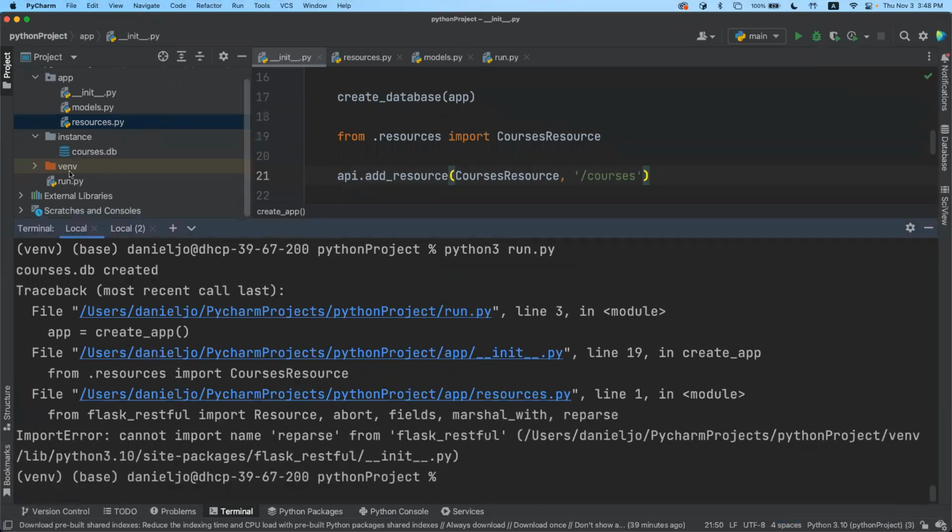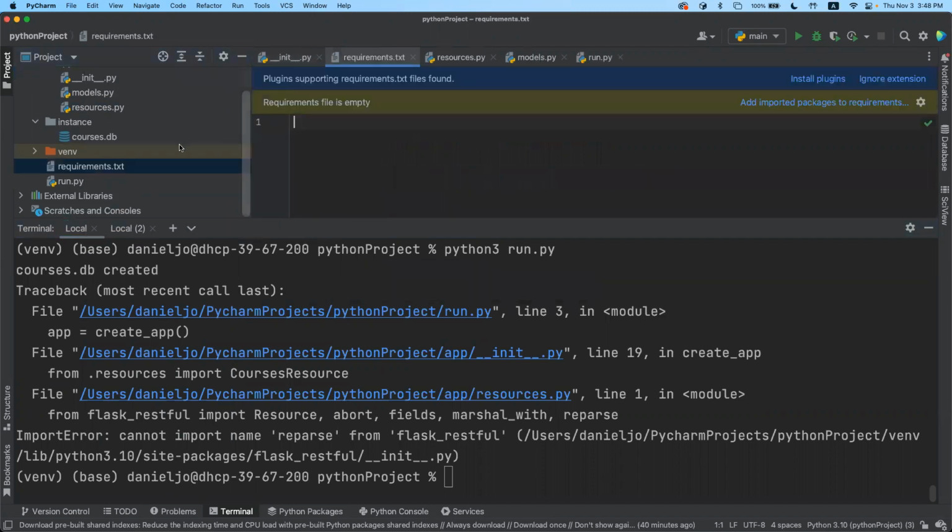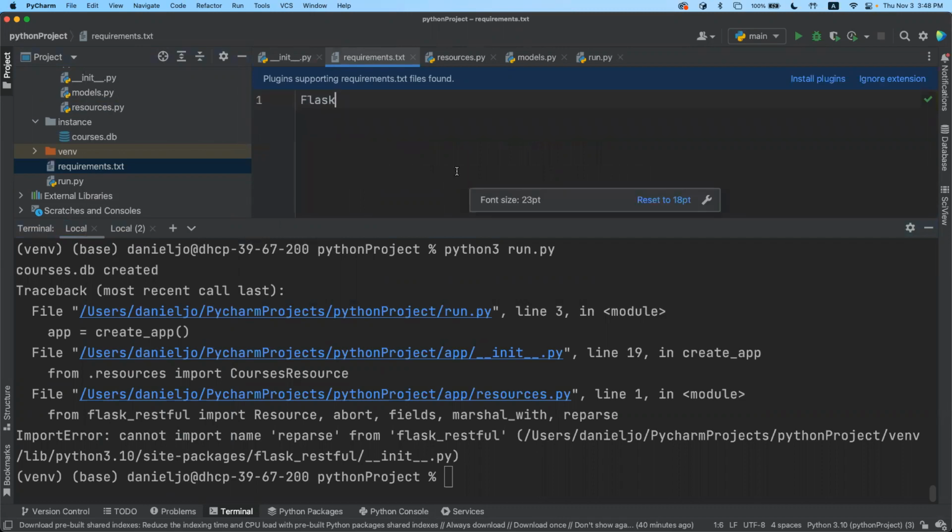So let's do this. Let's resolve this error, and this is one way we can resolve it. You can create a requirements.txt file, and this is going to state all the requirements that we need. What I'm going to do right now is define all the requirements that we need and their version number. So Flask, RESTful.